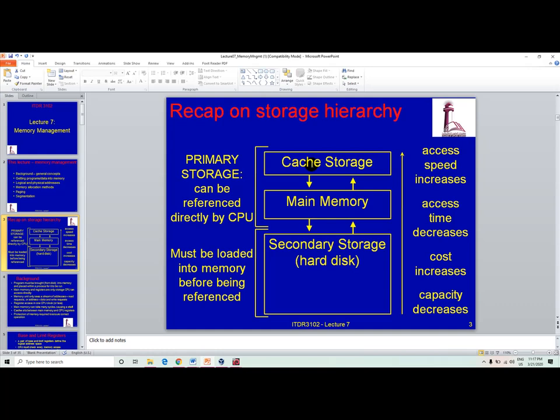As far as access time is concerned, meaning the time taken by the CPU to access data and instructions, it would be less with the cache storage. Why? Because the access speed is more. Since it is near to the CPU, the time taken by the CPU to access the data and instructions would be less. Comparatively, the access time would be more in the main memory when compared with the cache storage.